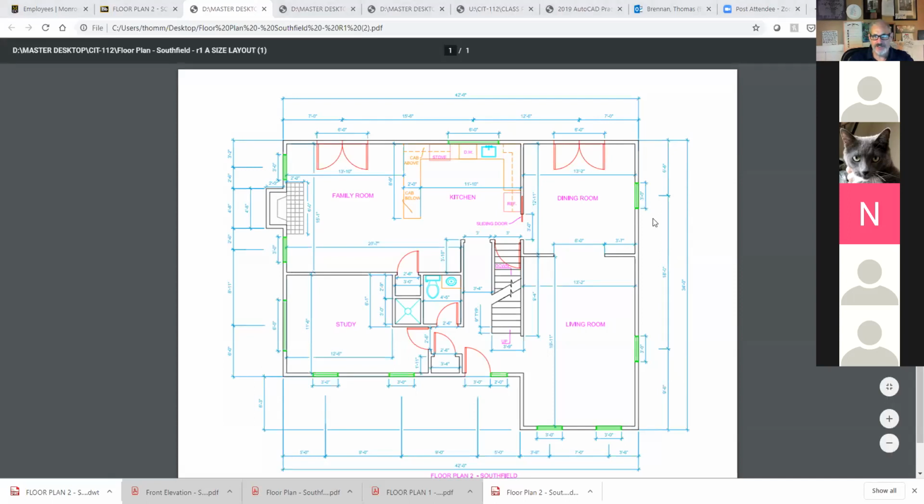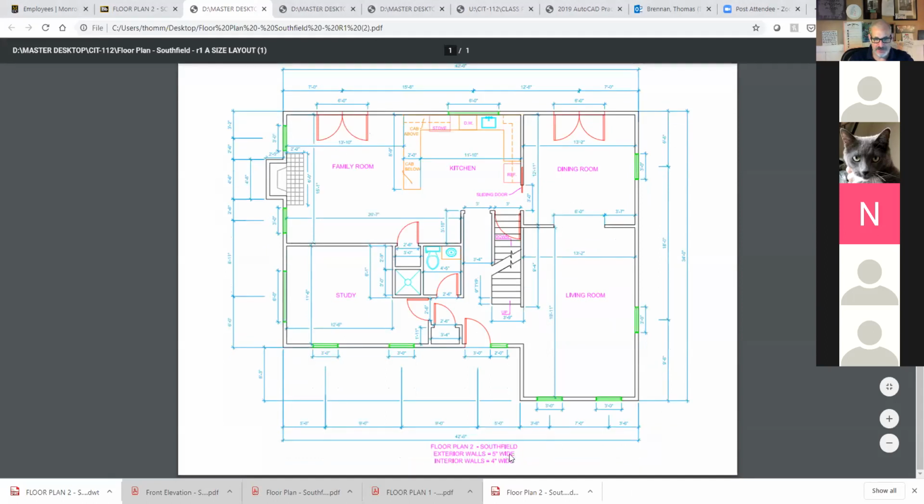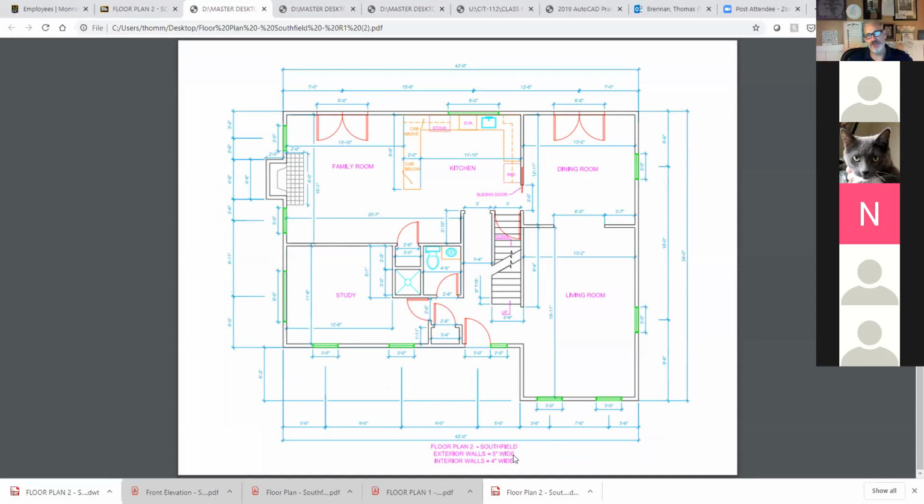Yes. Okay, so what it says down here at the bottom. Can you guys read what the wall thicknesses are down here? It says exterior walls are 5 inches wide, interior walls are 4 inches wide. So that's our clue. So exterior walls are 5 inches. So that means I'm going to offset them 5 inches. That's what I'm going to do.